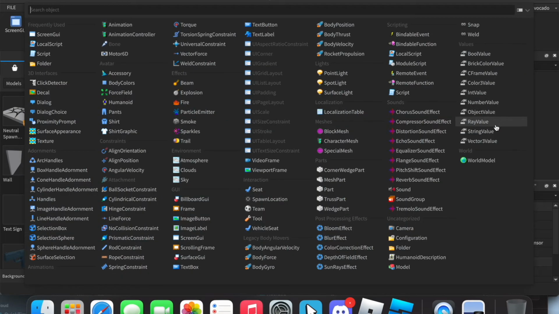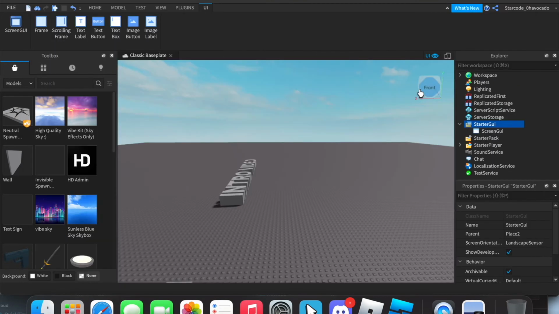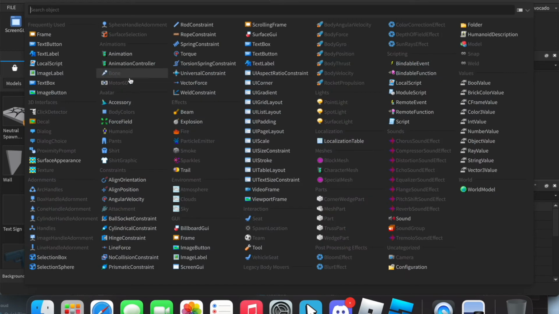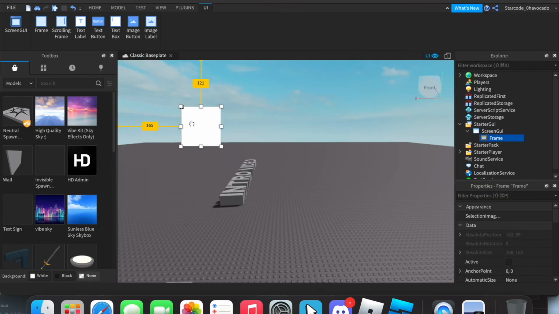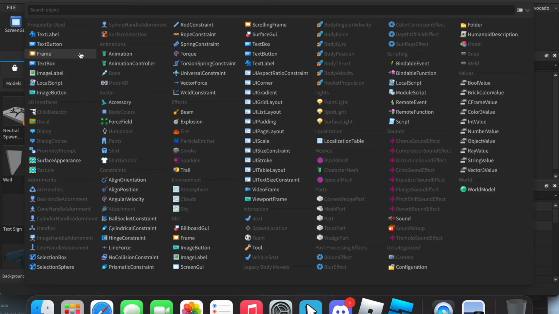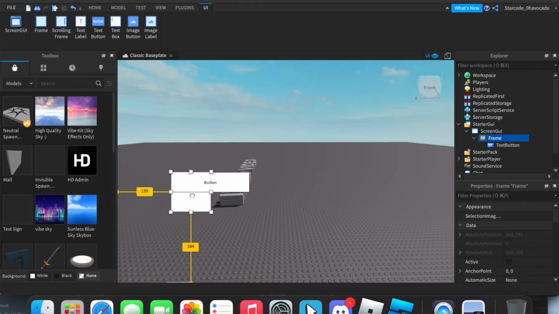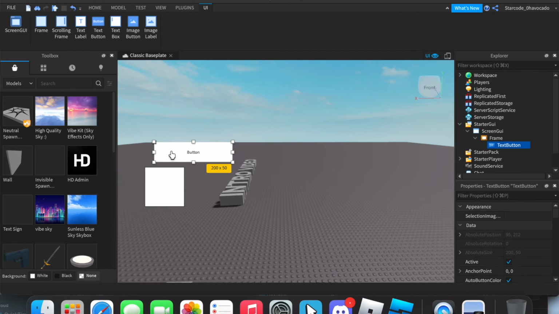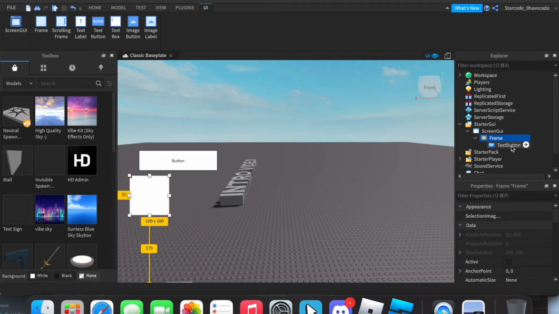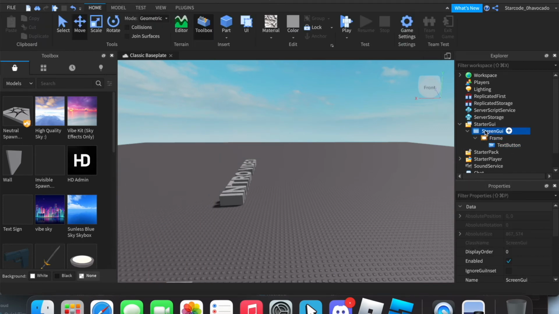StarterGui. So with this one, you would add a ScreenGui and then a Frame, for instance. It'll bring you this. And then if I added something in the frame, it would be a text button, basically. It would be connected with it. So that's basically what that is, and then you put code in to make it work.